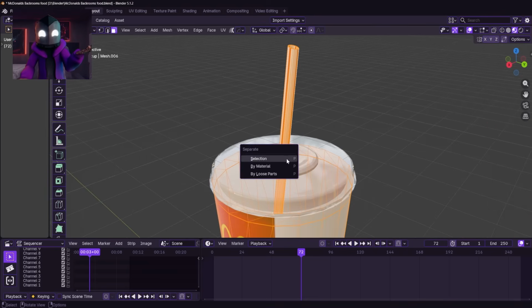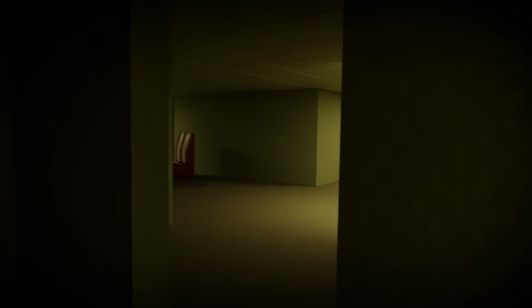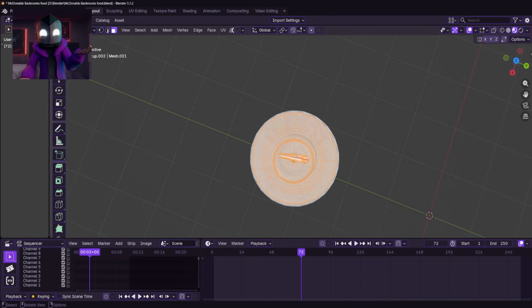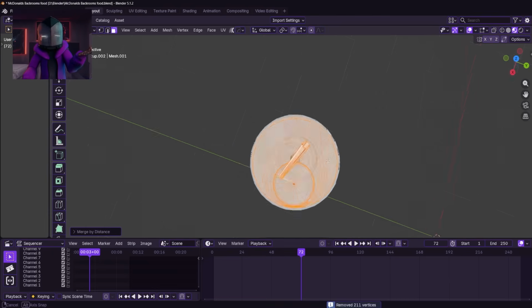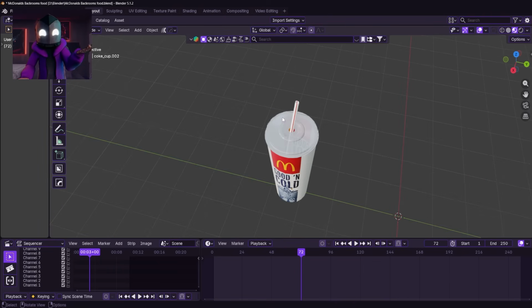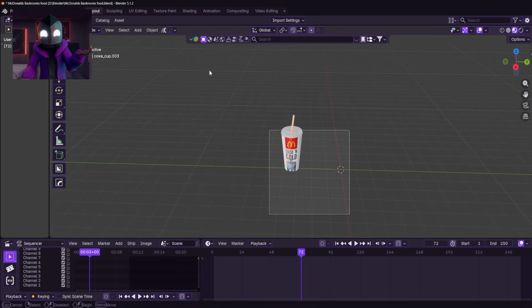I've been doing some research about McDonald's and I was trying to do the old-fashioned McDonald's cups, but I couldn't find any good ones. If you guys know of any good models out there, please do tell me in the comments. I'd love to know where the good models for the McDonald's stuff are.